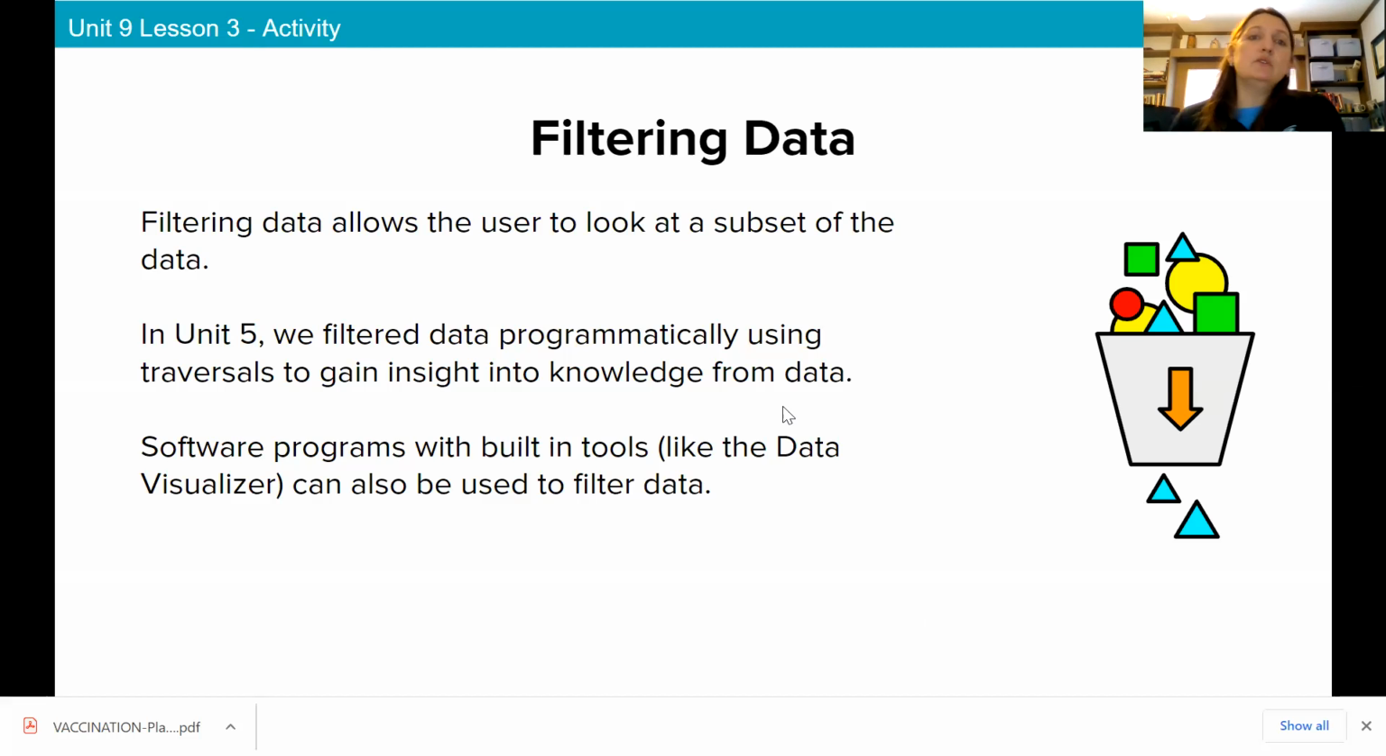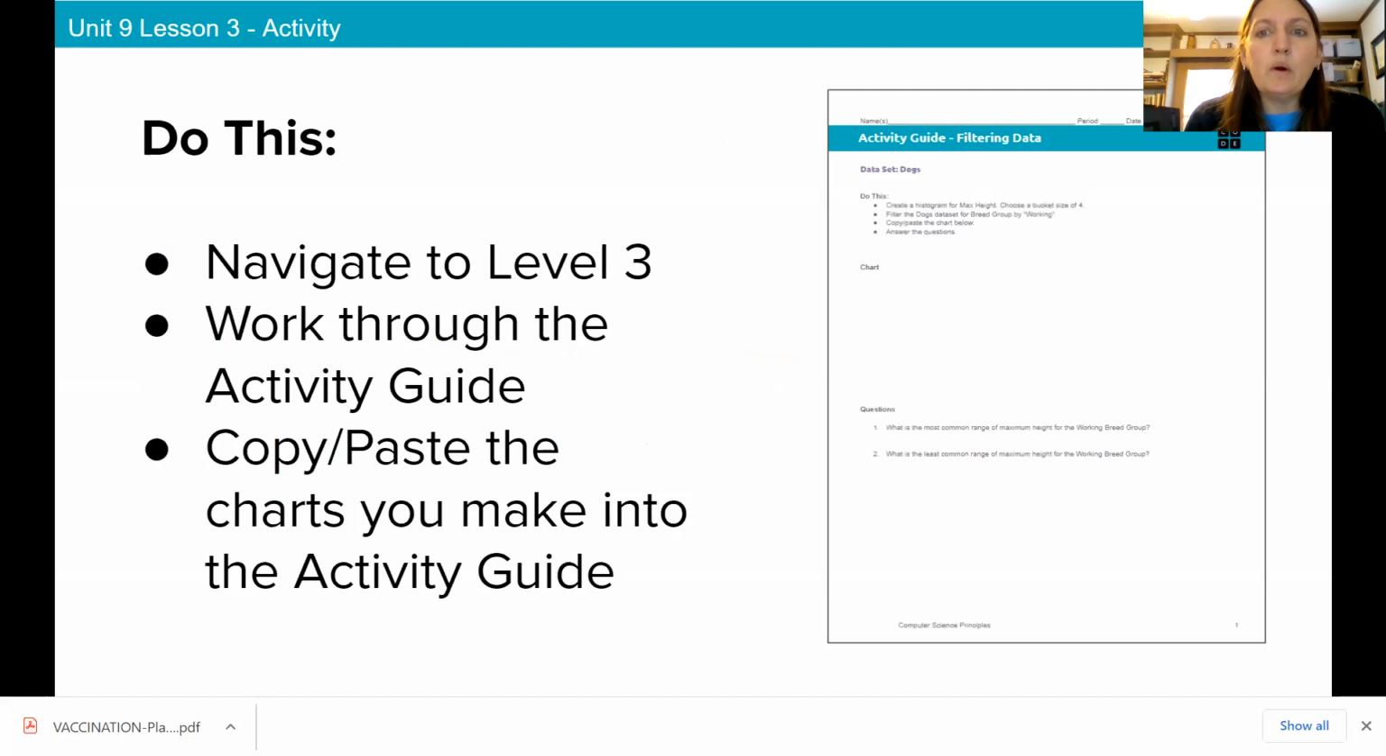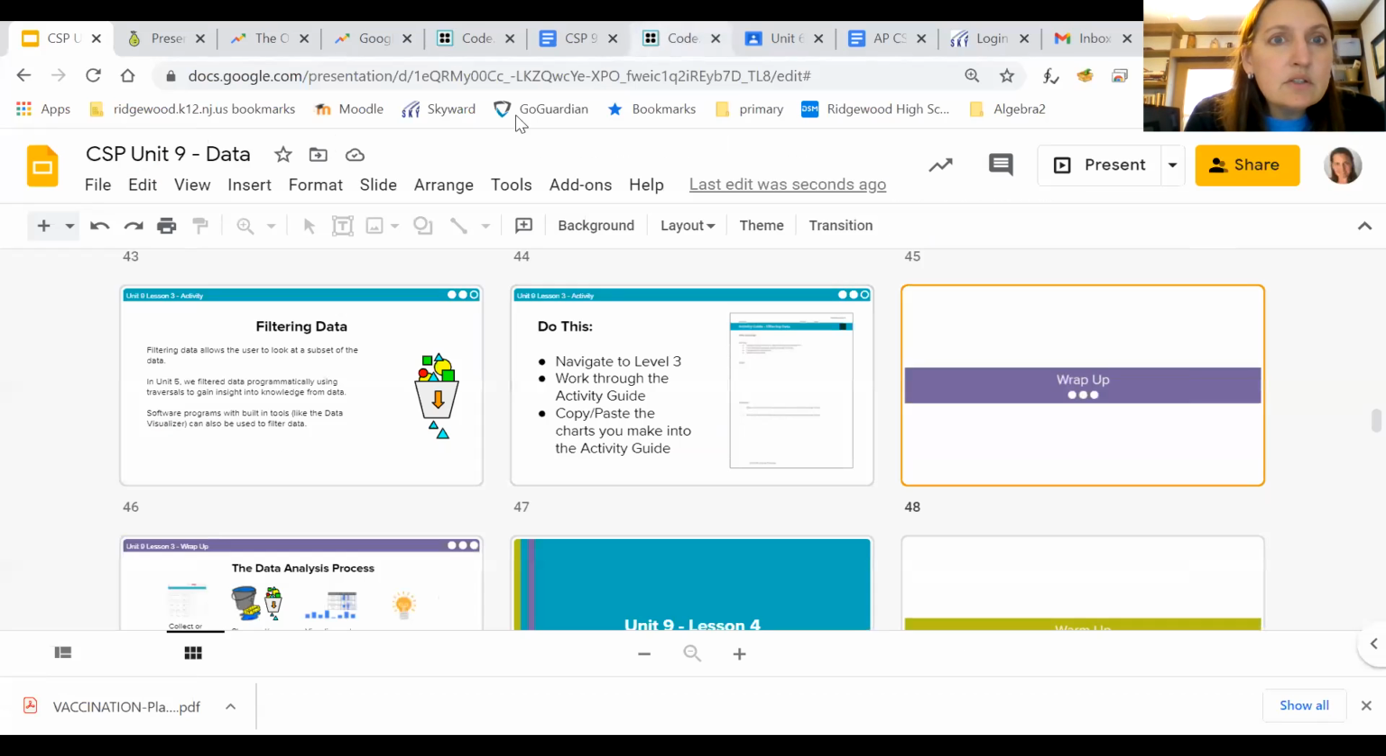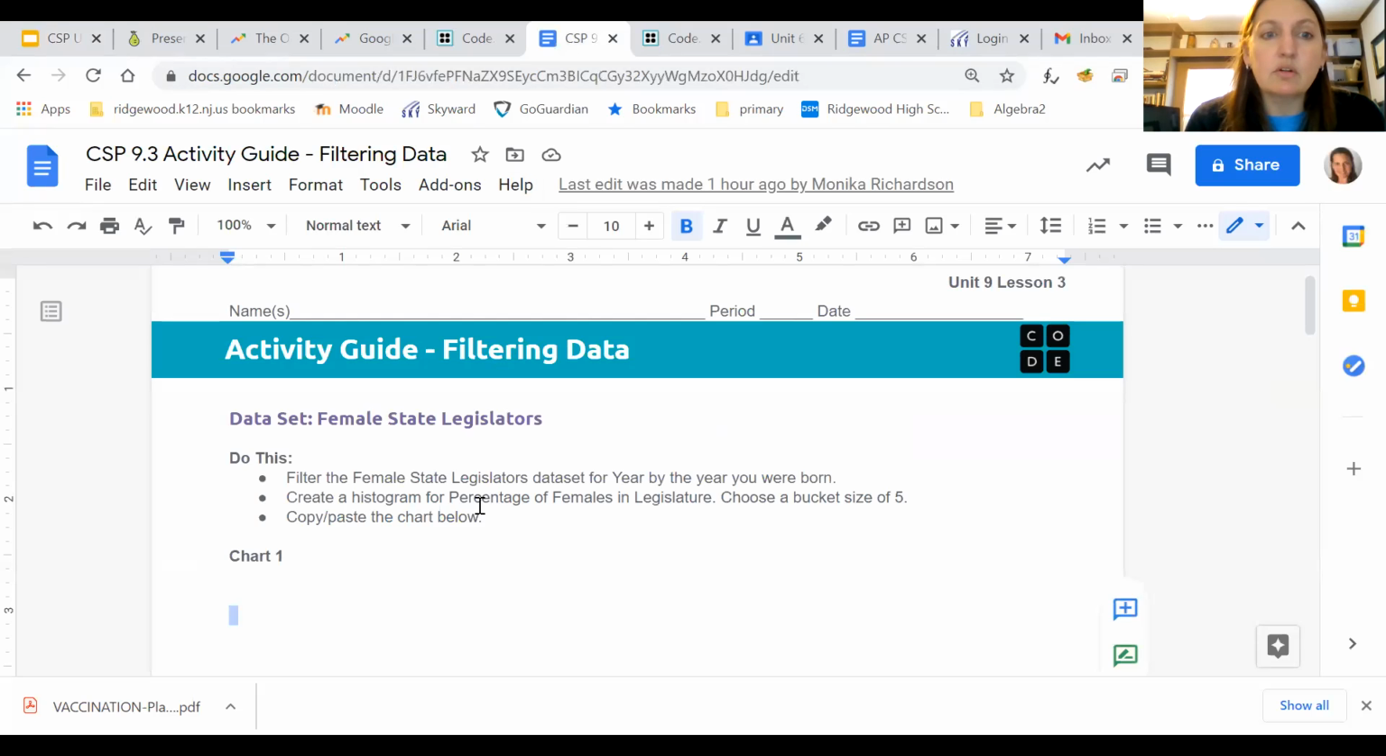What filtering allows us to do is look at a subset of the data. We filtered programmatically with the data visualizer here in code.org, but there's also a way to filter in Google Sheets. You can go to View, Data, Filter, and you can filter in Google Sheets also. So in code.org, go over to level 3 and work through the activity guide. The activity guide should be posted on Google Classroom.